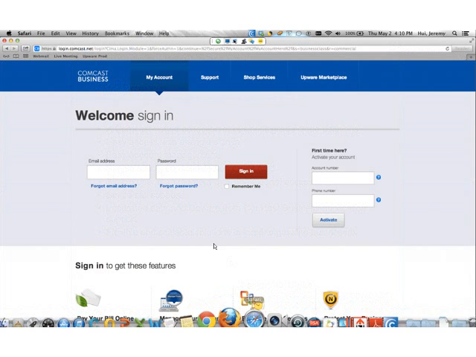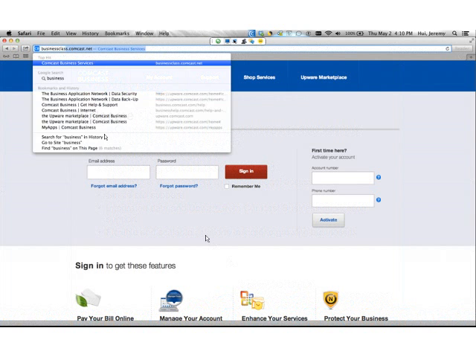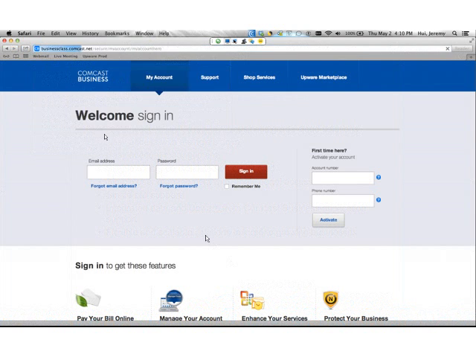So there are three different ways to access the Upware Marketplace. The first is the one that we mentioned, where if you go to business.comcast.com/Upware, it'll basically redirect you to the Upware Marketplace. But another way to get to the Upware Marketplace is through our business class portal, and it can be found at businessclass.comcast.net. And if you go there, it's going to ask you to sign in.